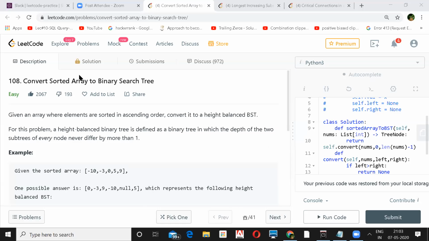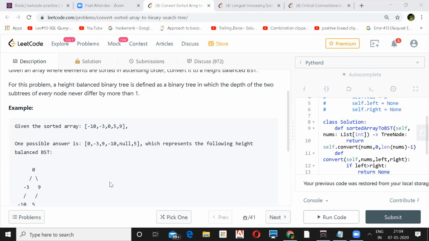So our first problem is, a sorted array is given. We need to convert it to a BST. Given an array where elements are sorted in ascending order, we need to convert it to a height balanced BST. For this problem, a height balanced binary tree is defined as a binary tree in which the depth of two subtrees of every node should never differ by more than one. So this is the sorted array that they have given, and corresponding to that, this is the BST that they have generated, which represents the following height balanced BST.